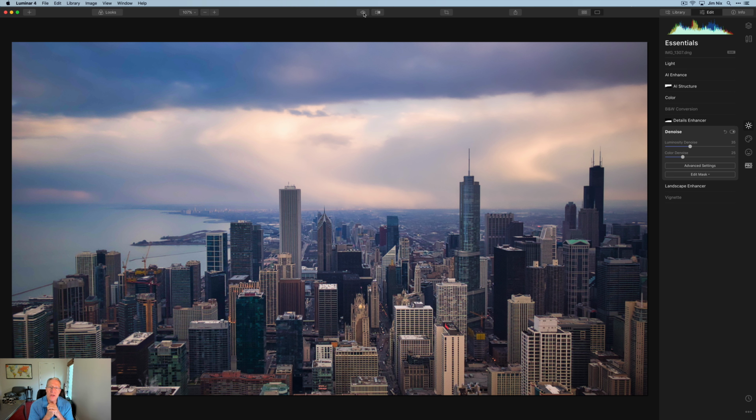That was it, my friends. Just wanted to show you a quick walkthrough of a kind of dynamic cityscape or skyline photo, and how easy it is to edit in Luminar 4.